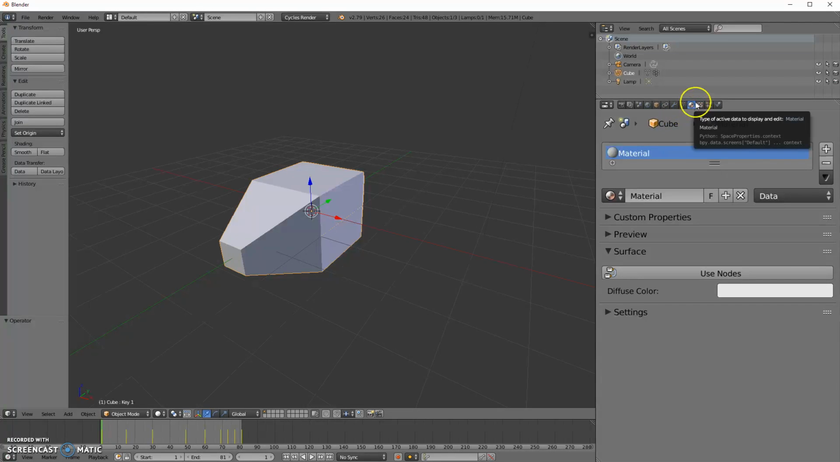In this one, we're going to be looking at the materials editor. The material editor is how we actually make our objects look different colors, different materials, etc. For this, we're going to use a thing called nodes.